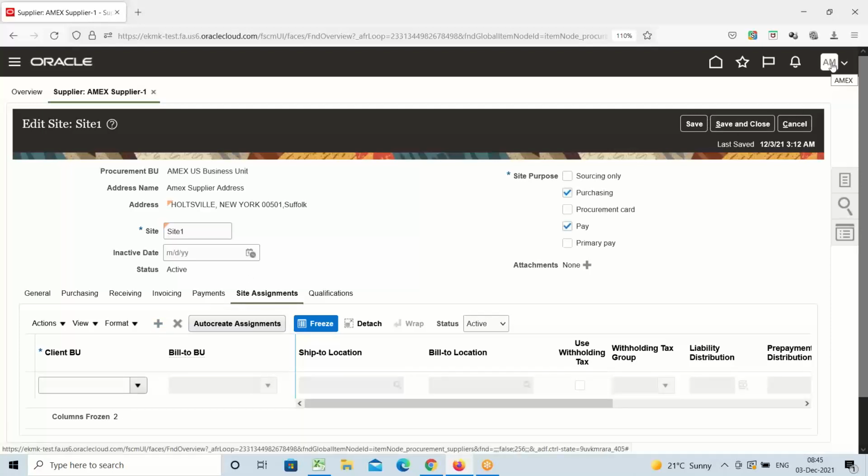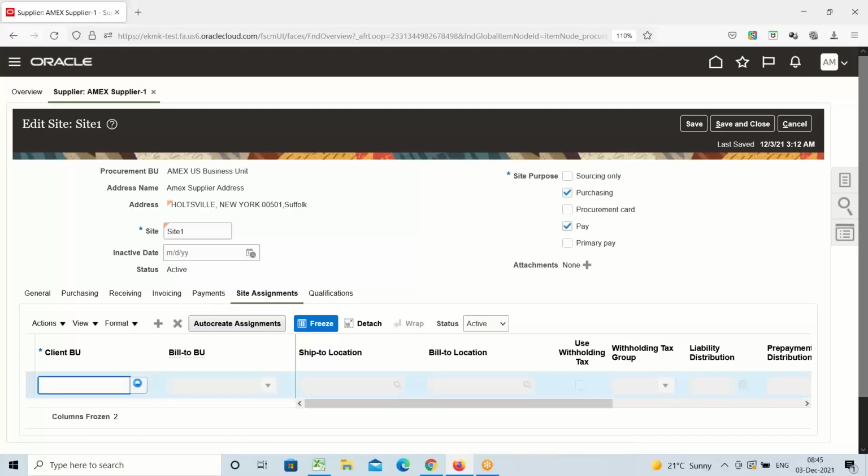So Amex is a procurement agent for how many BUs? Only one BU. Only that one BU the system will display. So based on the user, it will display the BUs. Who is the user? Amex. If Amex is not a procurement agent at all, first of all, you cannot create the site also. So this is the point we have to understand.